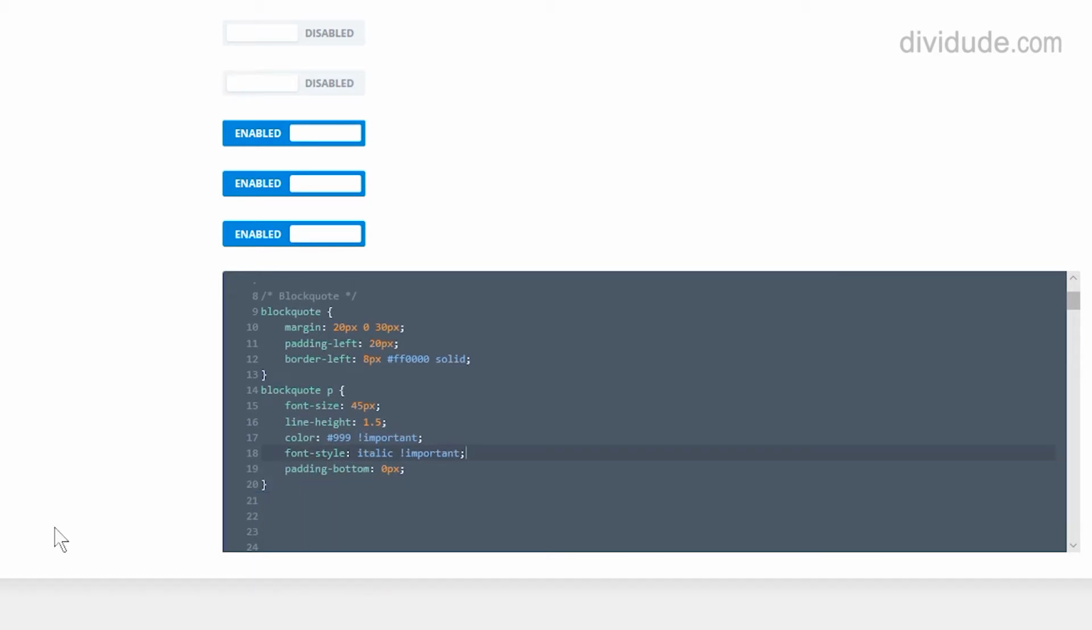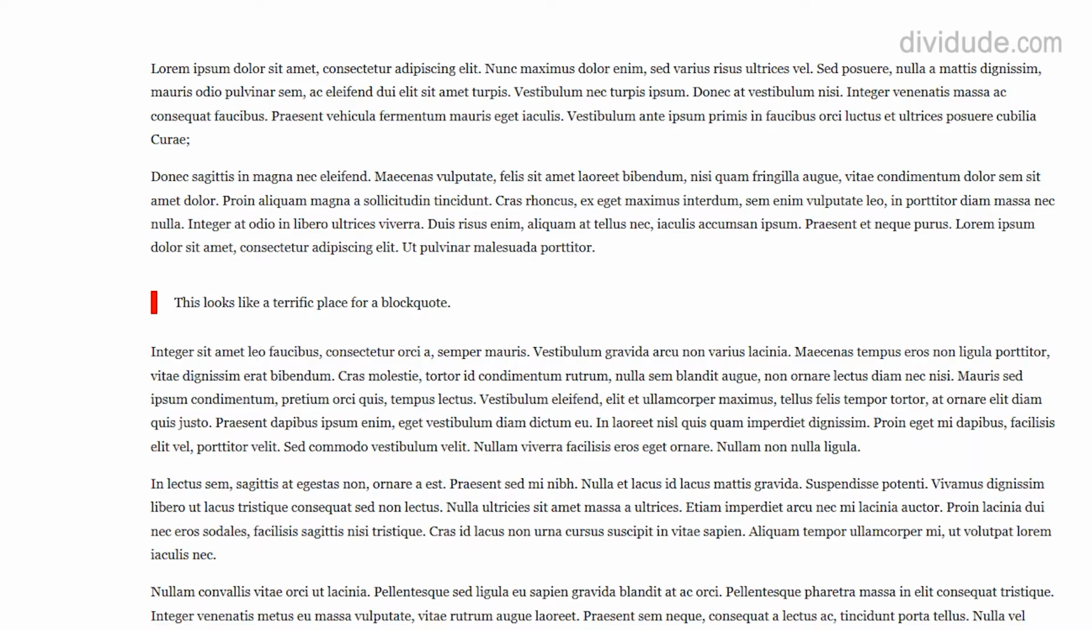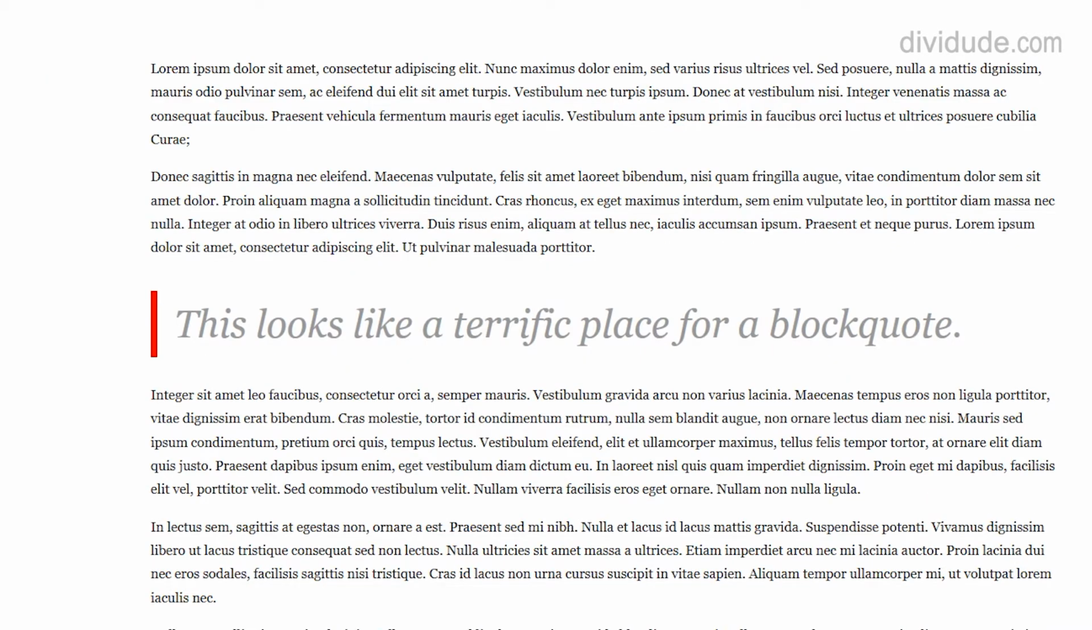And I'm just going to leave the padding bottom at 0 for now. We'll see what that looks like. So I'm going to hit save. It's saved. We'll come back over here and we will refresh it. So now as you can see, the font color has changed. It's italics and it is larger.